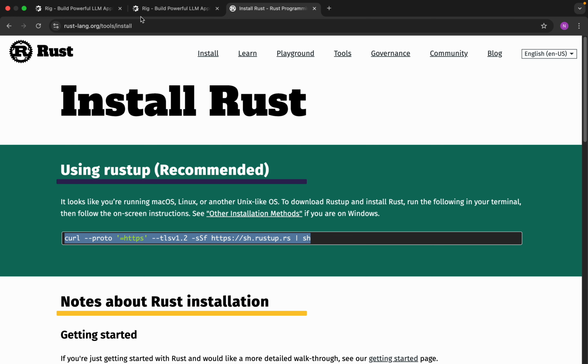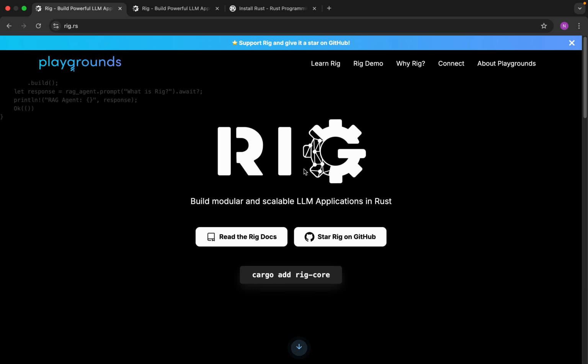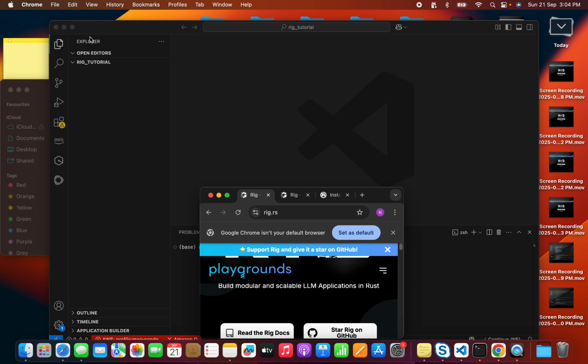Okay, so let's come back to our Rig. Once Rust is installed, what you need to do is run cargo add rig-core. Let's open Visual Studio Code.